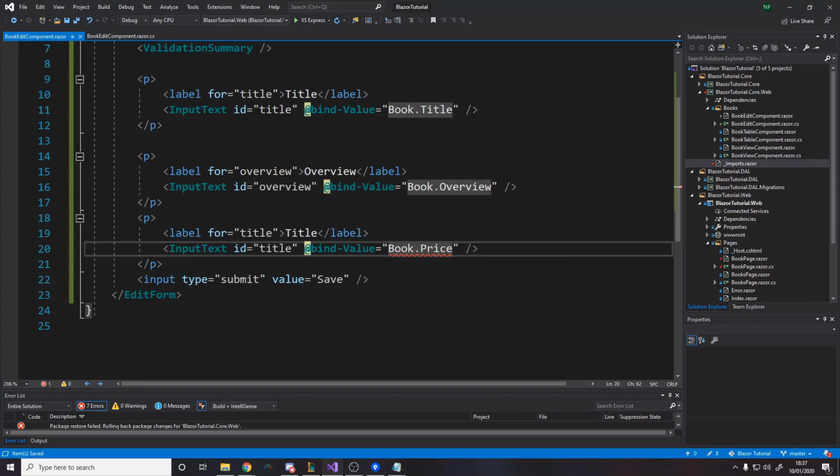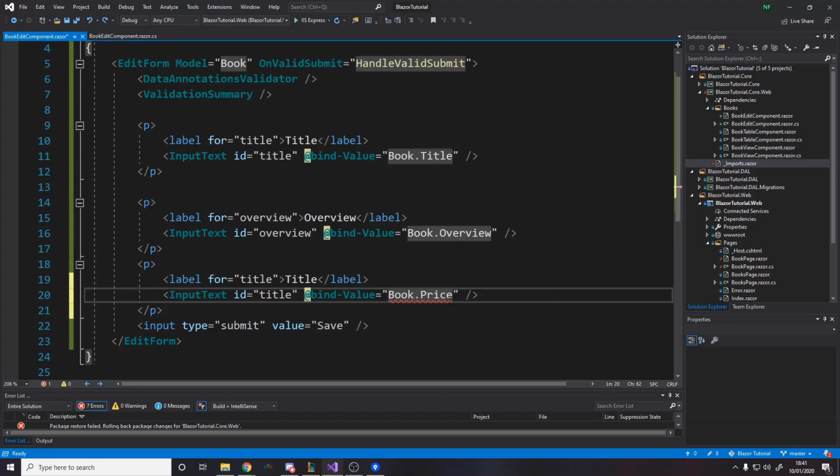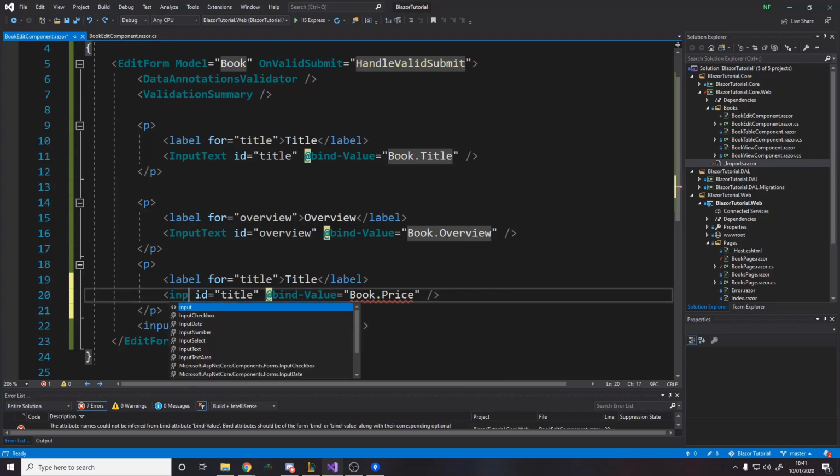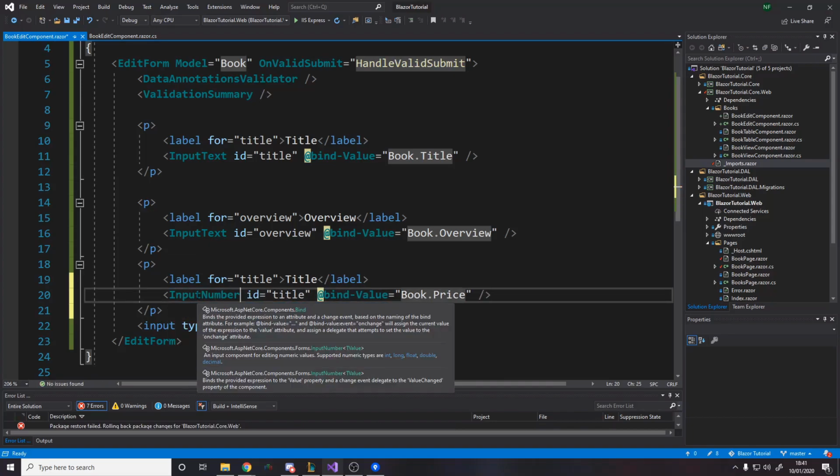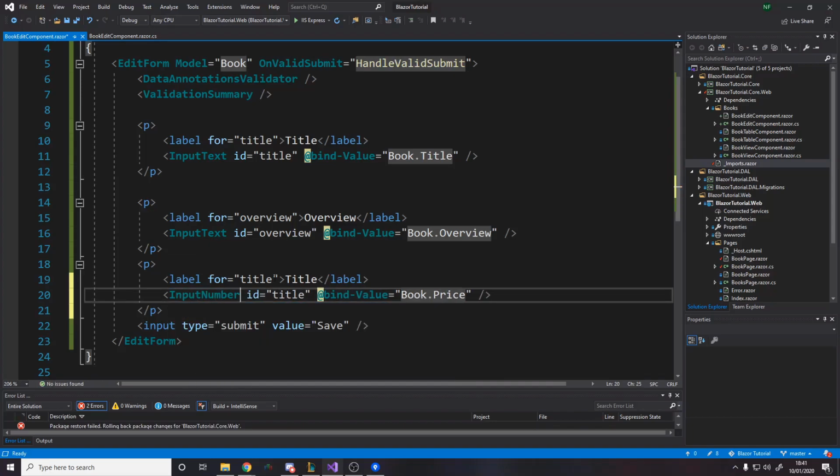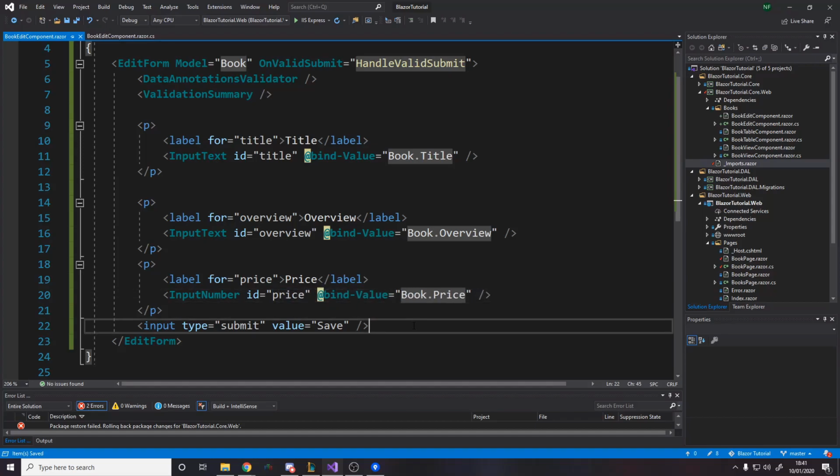So we actually want to give them an integer input box. So instead of binding it to an input text, we're going to bind it to an input number, which supports integer, long, float, double, decimal. Because we're using an integer, it knows it's an integer. This is for the price of the book. So price. Okay, use price. Yep. Okay, price. And then that's it for that.